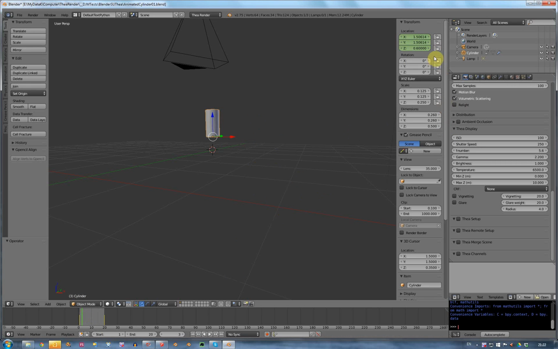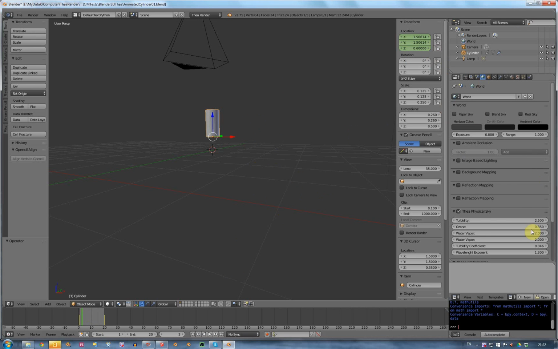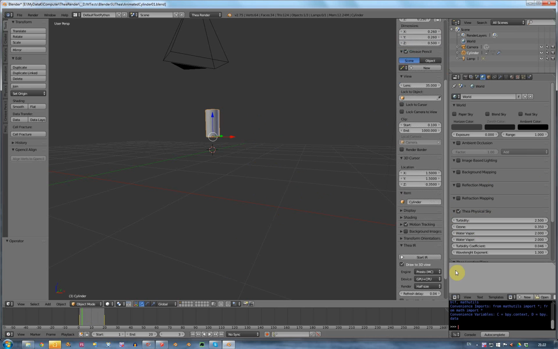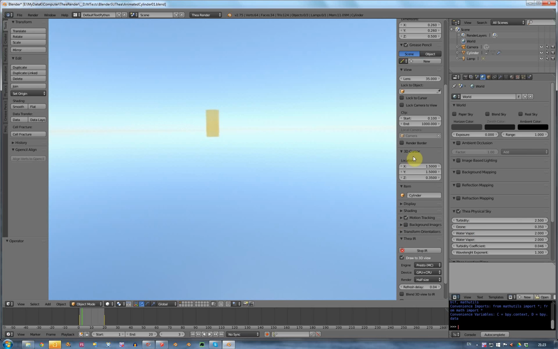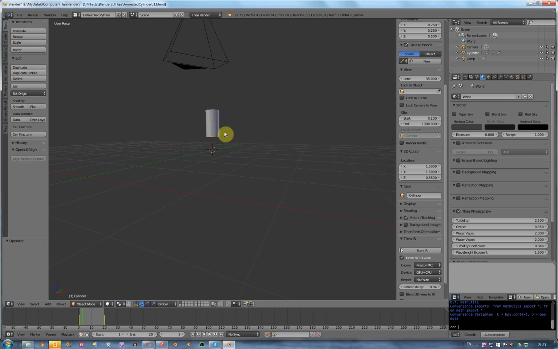Okay, there is also, I've got the Thea physical sky turned on here, which I always do because sometimes things don't work if you don't turn it on. And if I render interactively, we'll see, okay, that's good, that worked. And I've got some Thea gold material from the material lab put on this object, just to show that it rendered, and it's using the Thea physical sky.